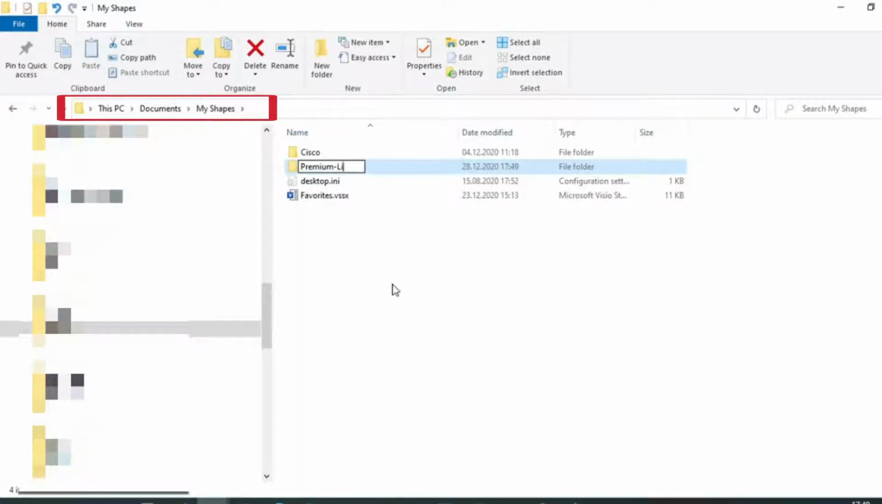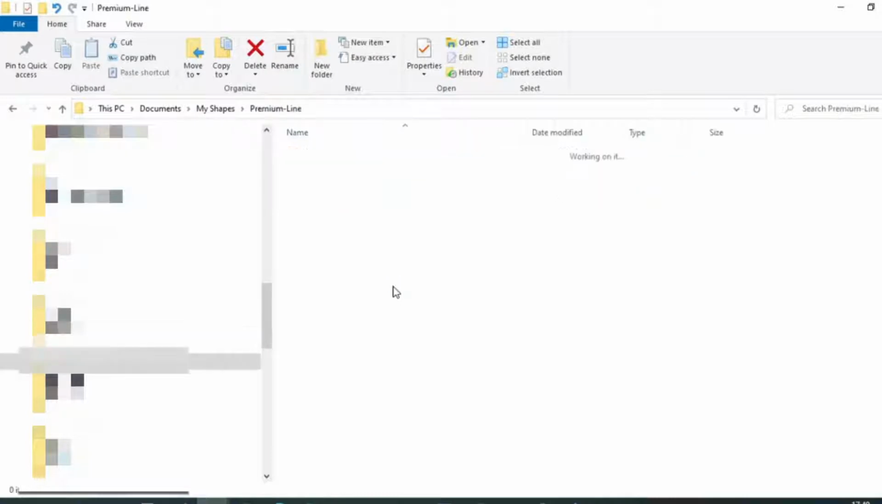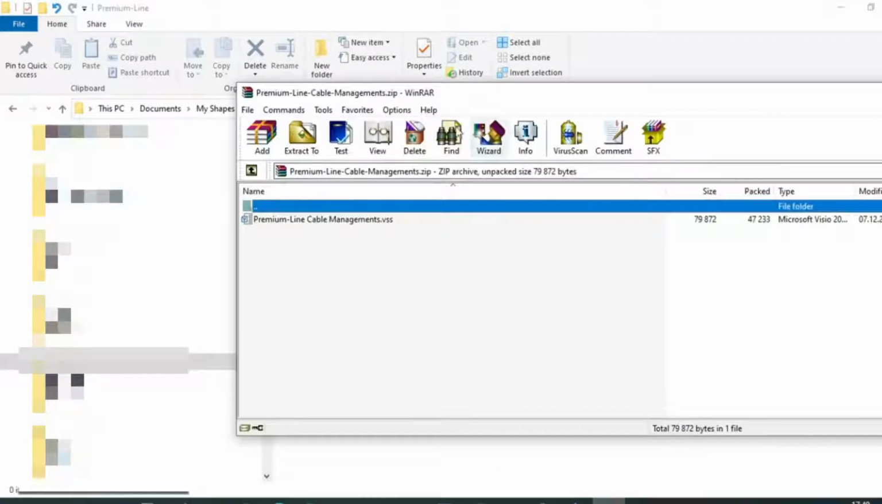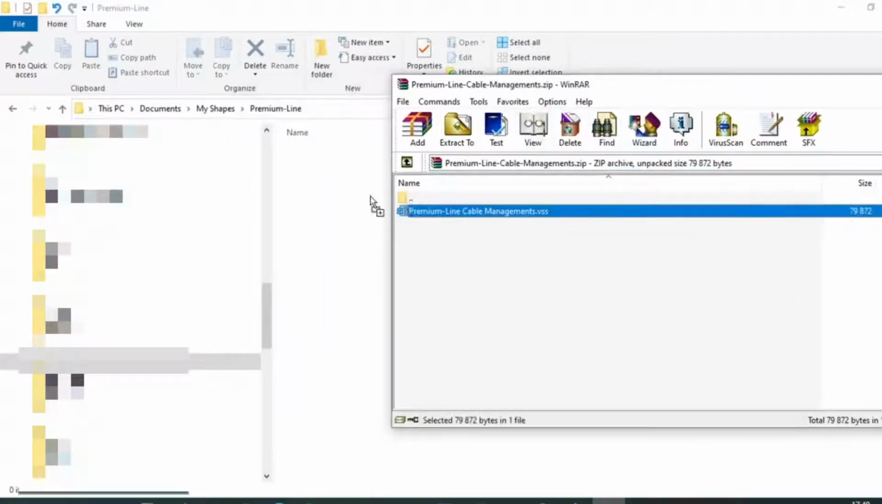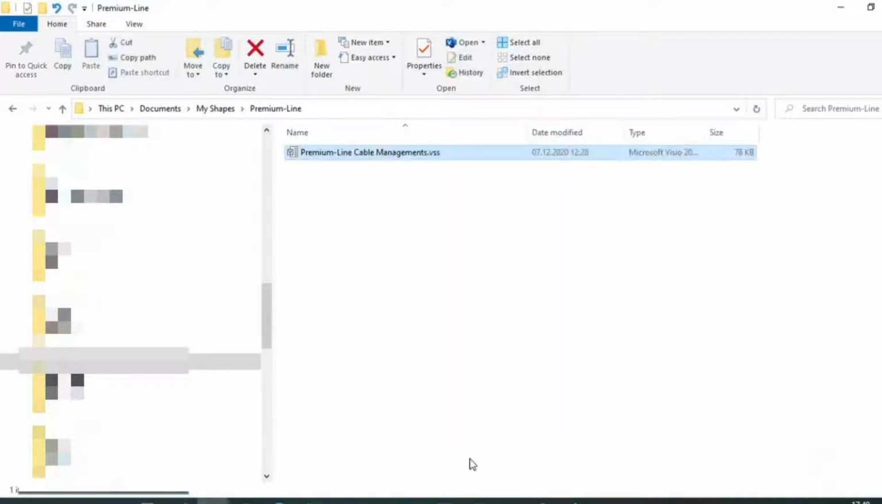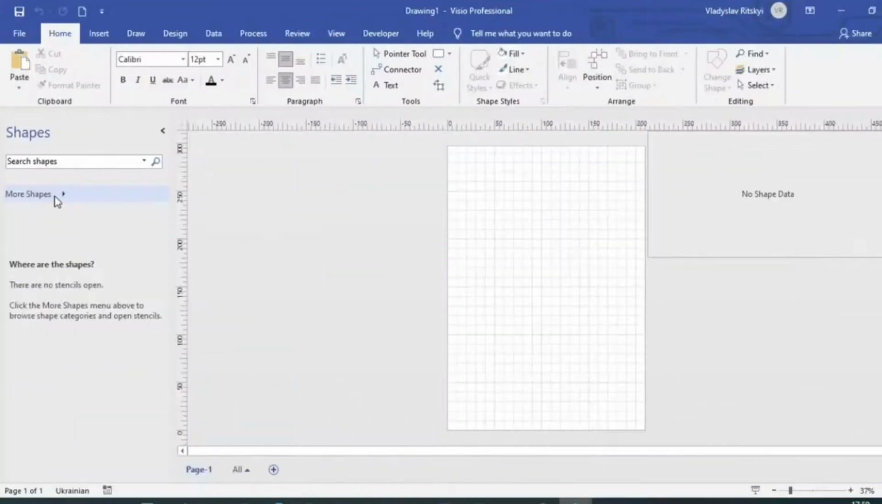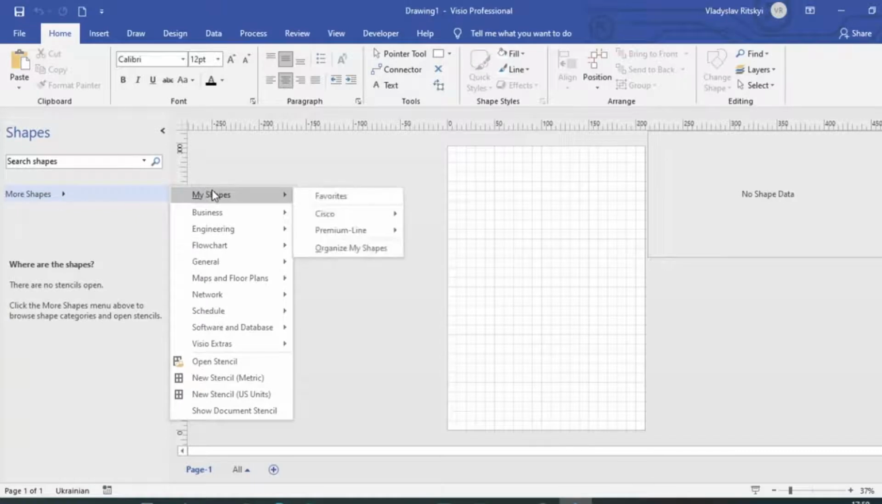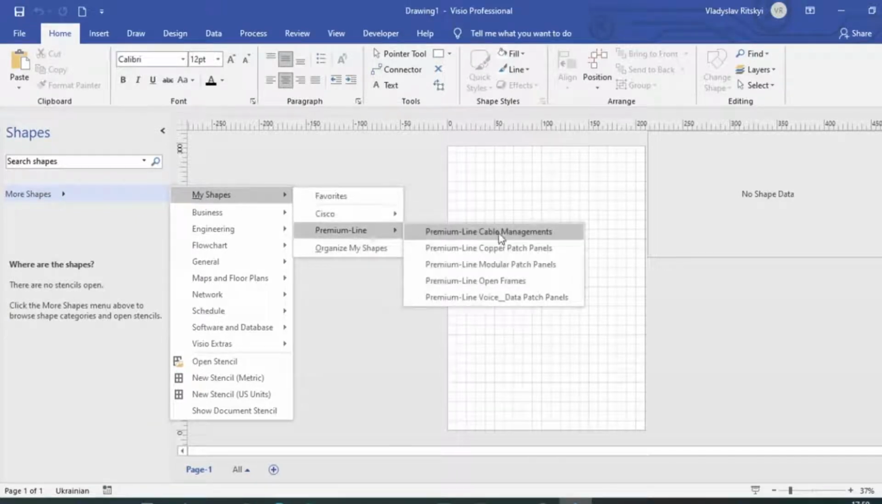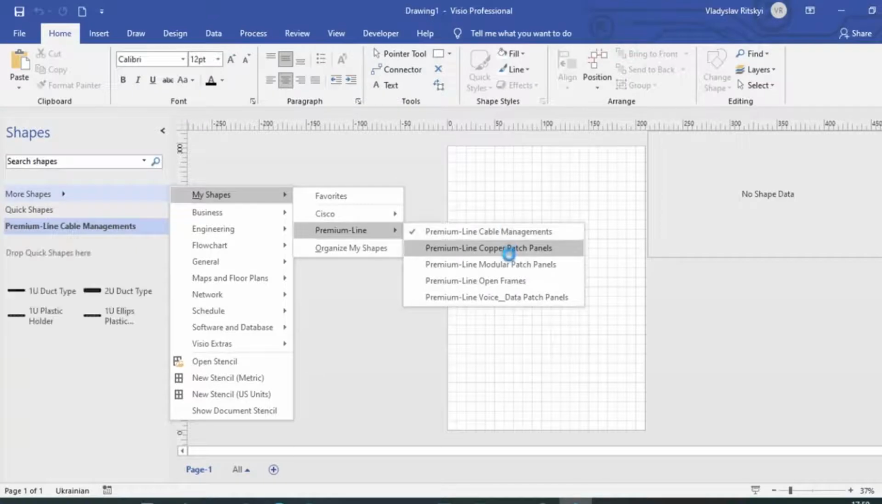To organize your shapes and templates, create a folder named Premium Line. Now when we create a new document in Visio, in the My Shapes tab we have a Premium Line item. Select the desired menu item. Pay attention that we have the entire model range.